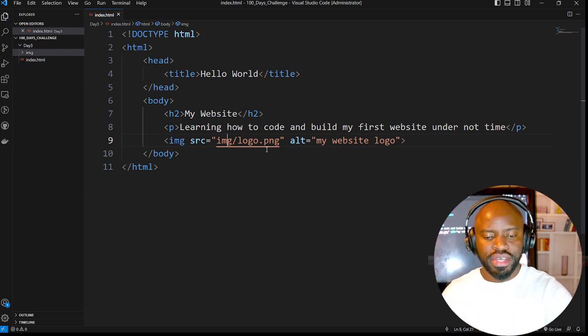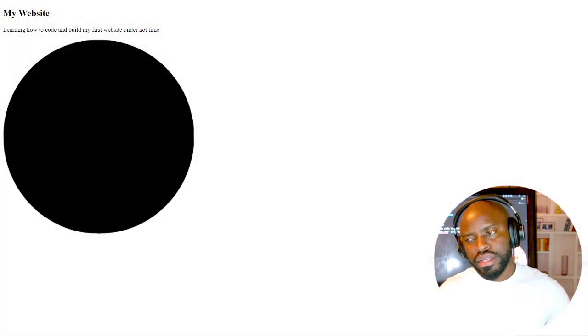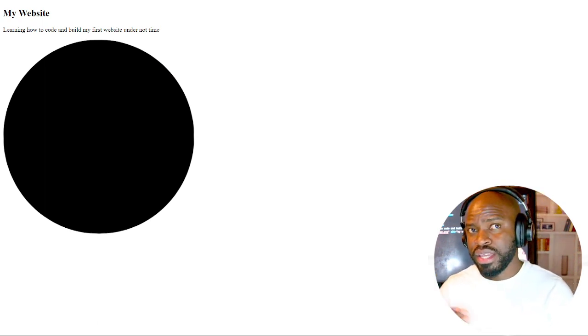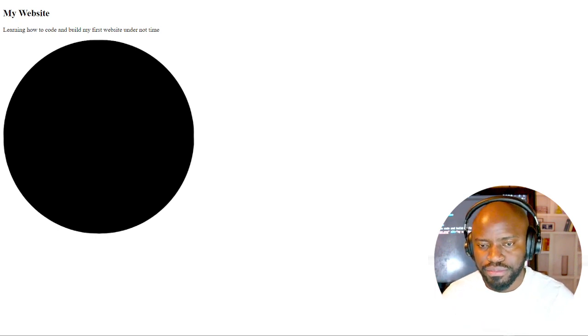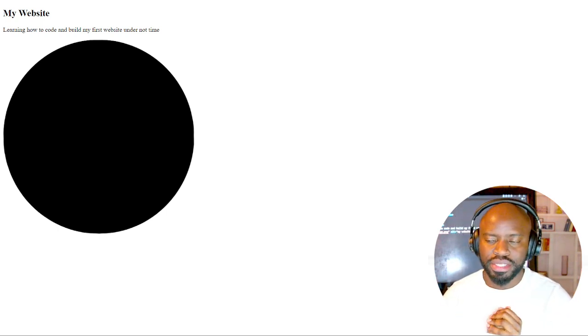So if I save that and I go back to my browser and reload, I'll be able to see my image. And if I come back here, we have our image. It is now coming from the folder. It's no longer coming directly from within the code space.